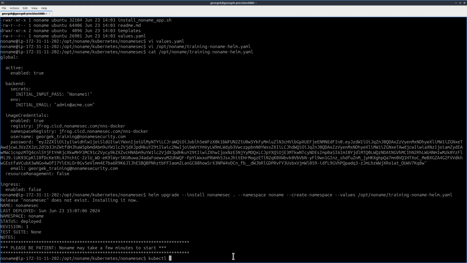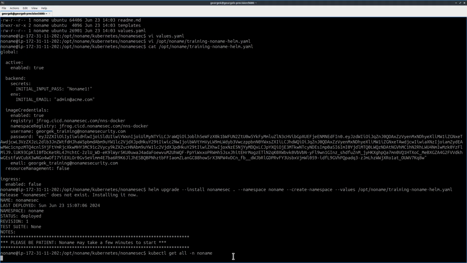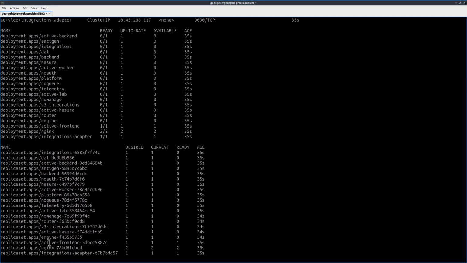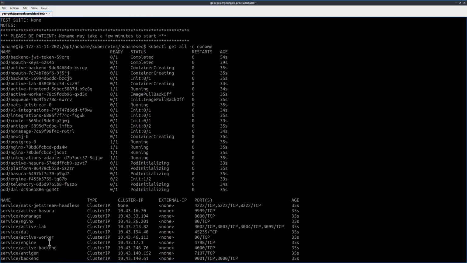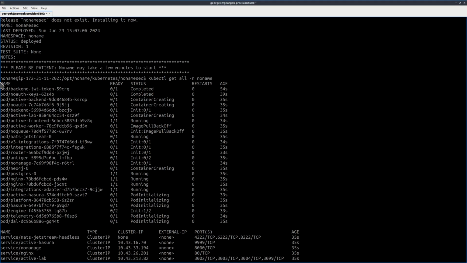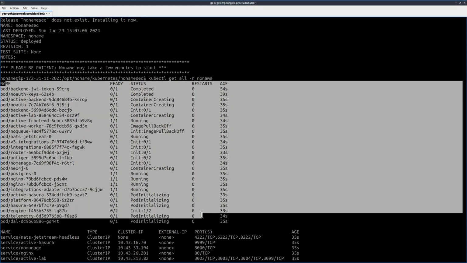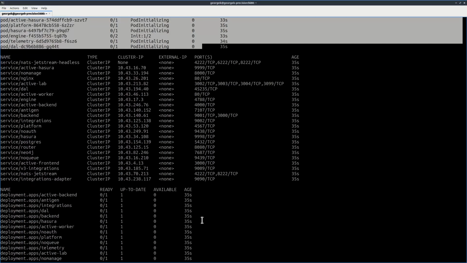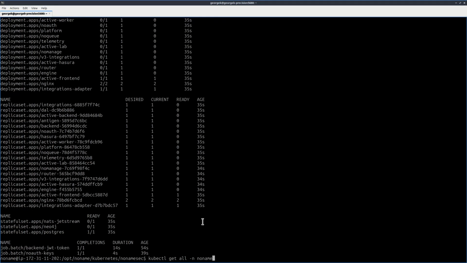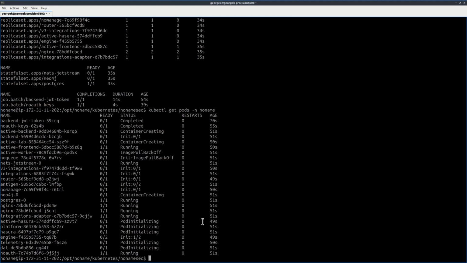You have to say kubectl get all, and you have to specify the namespace with -n noname. And now you're going to get all the different information. This is too much, in all honesty. The only thing you need to look at is the pods. So there is a better command. Instead of saying get all, it's best to say get pods. And you want to run this repeatedly. You want to keep running this repeatedly.